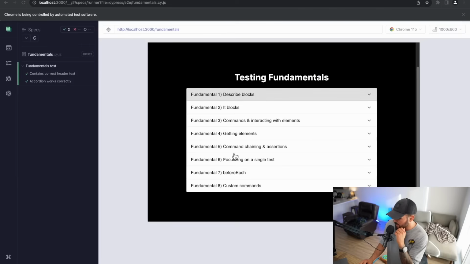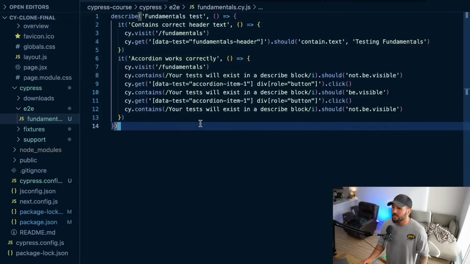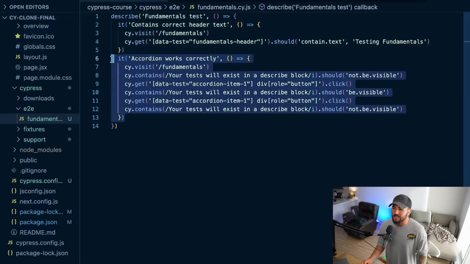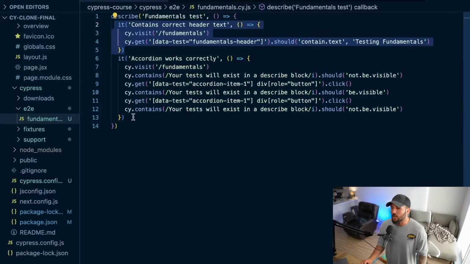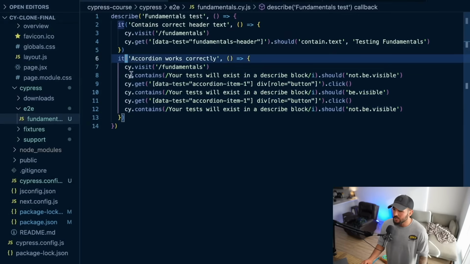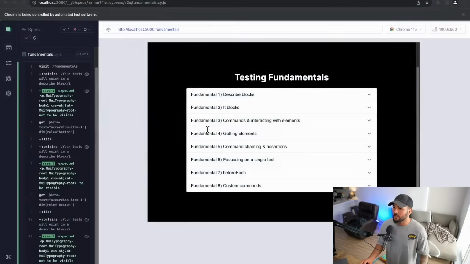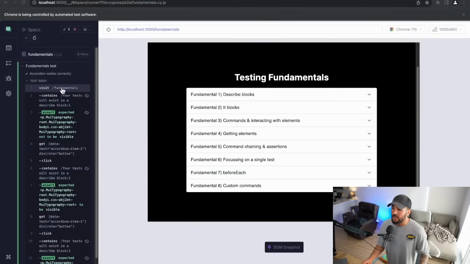So I'm going to close this, but you can also focus on a single test. If you just want to work on one test at a time, you can use it.only to just run a single test. So say I'm working on this second test here. I know this test passed, and I really just want to focus in on the second test and make sure it's working. I can just do it dot only. And then when I chain only on, it's only going to run this single test here. And as you can see, my testing suite no longer runs my first test. It only runs my accordion works correctly test.